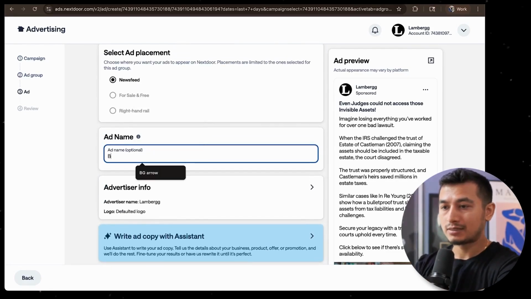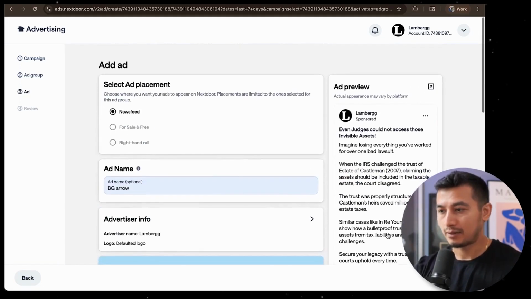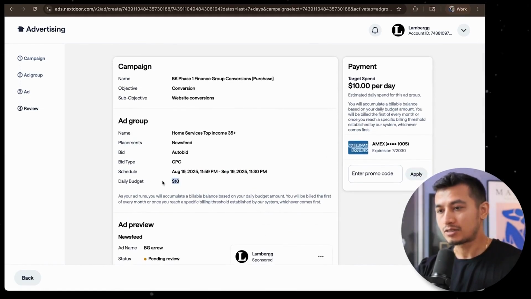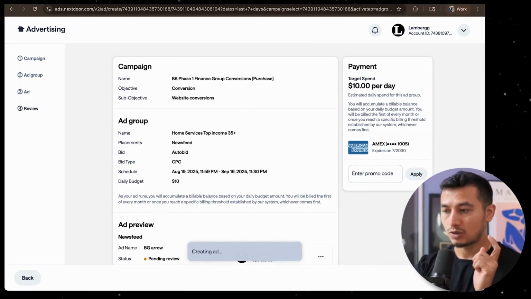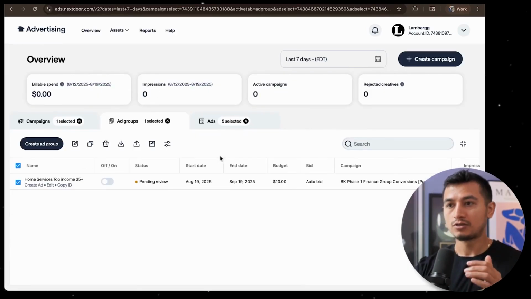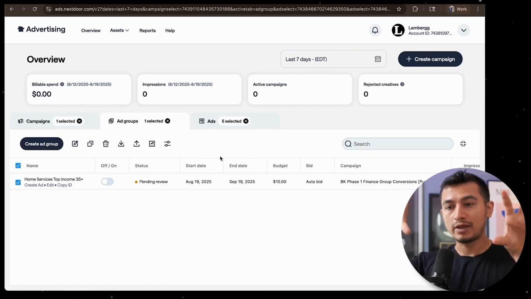Okay, so I'm going to give this ad a name. I'm just going to call it BG Arrow. Okay, and I'm going to hit next, and I'm going to click on create ad. It looks like $10 here, but that's only for ad group. It's only $10 for ad group. So in the past, you only had one ad in one ad group. So that one ad was going to spend $10. But now you have 2 ads.